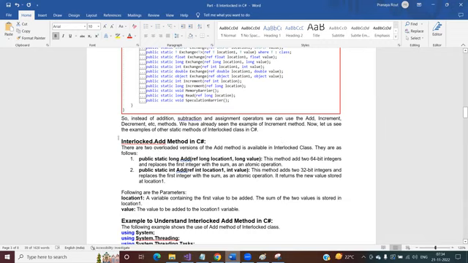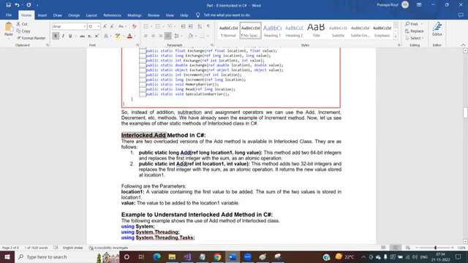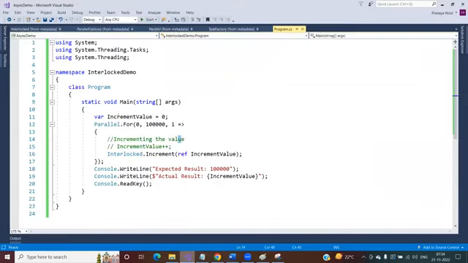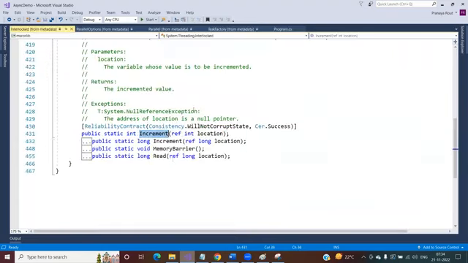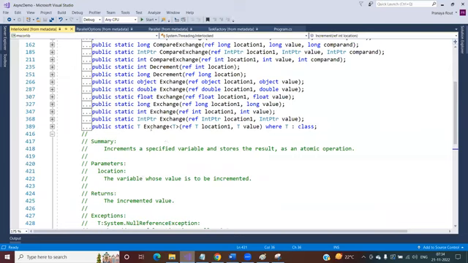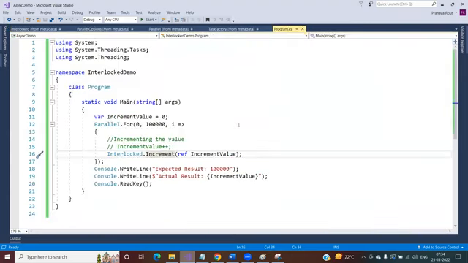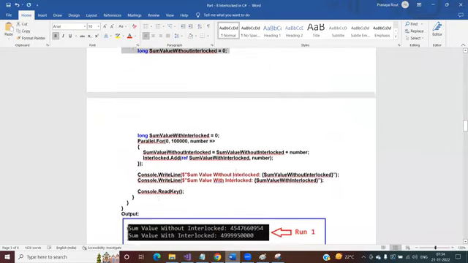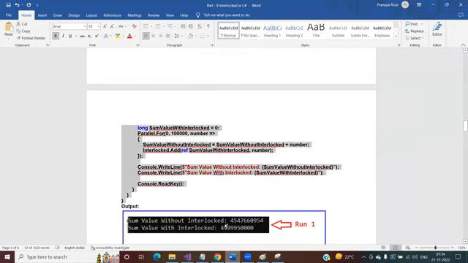Let us try to understand a few more examples. Like increment, you can also do the decrement operation. There is a method called Decrement also, which I'm not going to show you; you can try it yourself. Another method is the Add method. Let me show you that also.